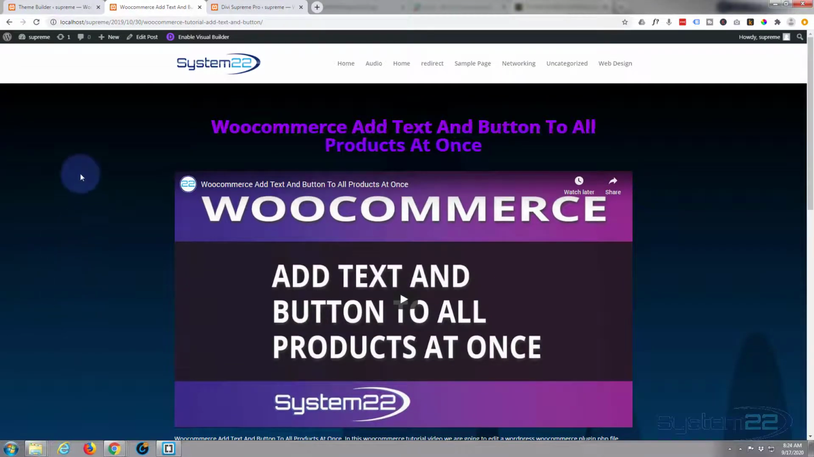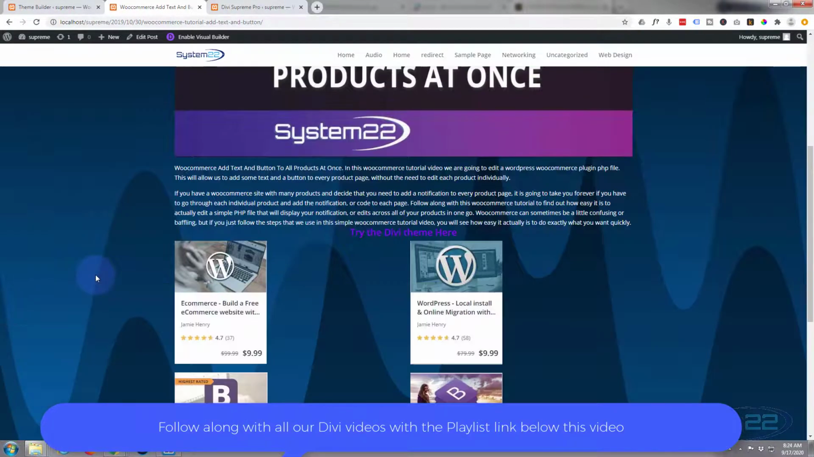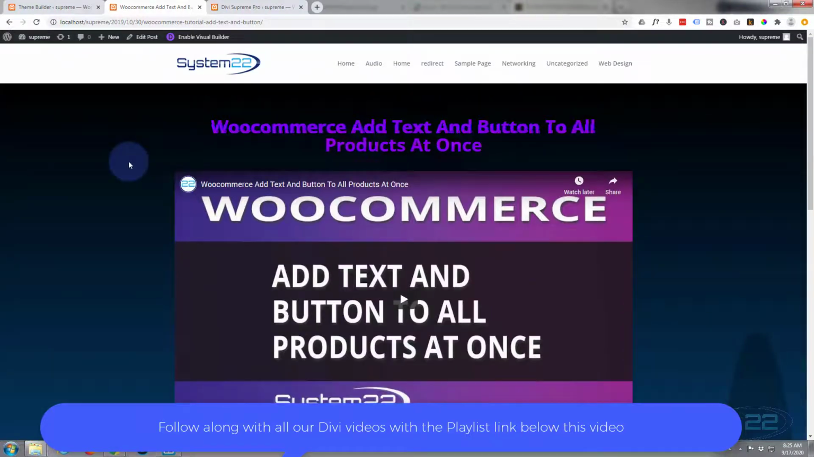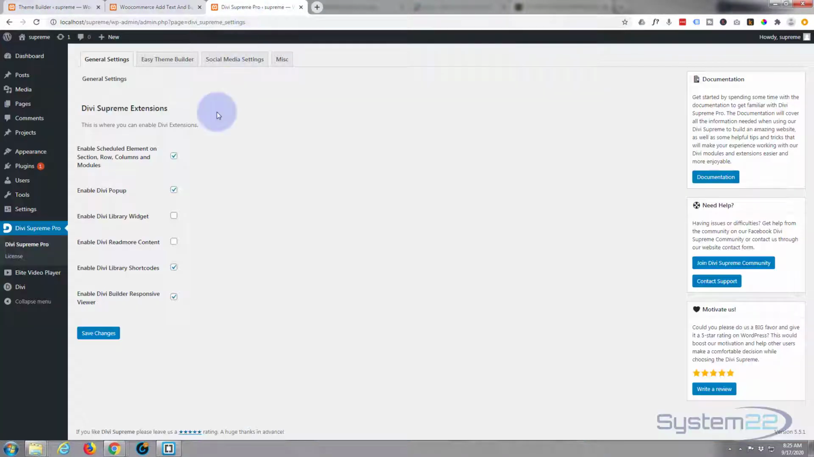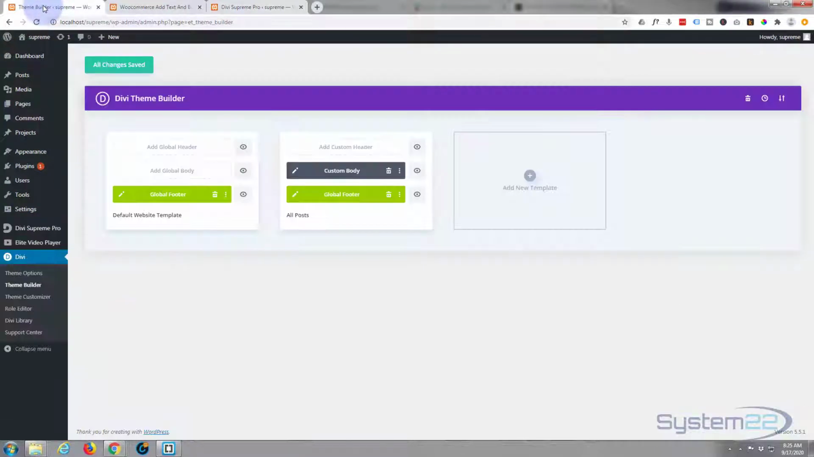Really easy. Again, we'll use the Supreme modules for this glitch text, but we're using the regular Divi modules for everything else that's going on here, and it's really easy to do. So I'll show you that today. So let's go to our theme builder. I've got mine open here, but to get to your theme builder, you need to go to Dashboard, down to Divi, and down to Theme Builder. Click on that. I've got mine enabled already here.